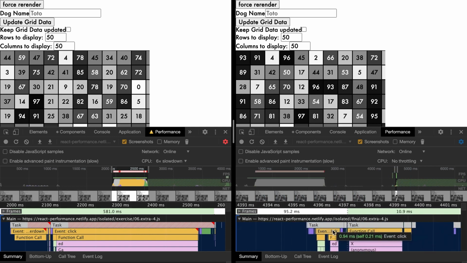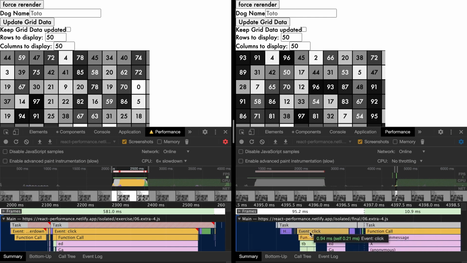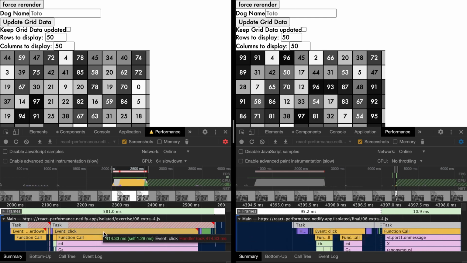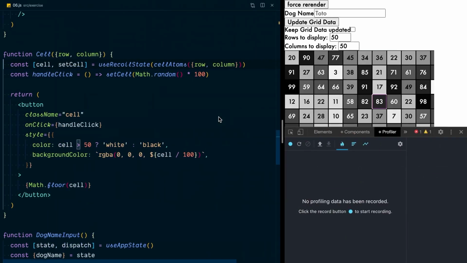Holy moly, there's the click right there, 0.94 milliseconds? You compare that to 414 milliseconds. My goodness. I think that, yeah, this is good. This is what I want. So I'm really excited about that.